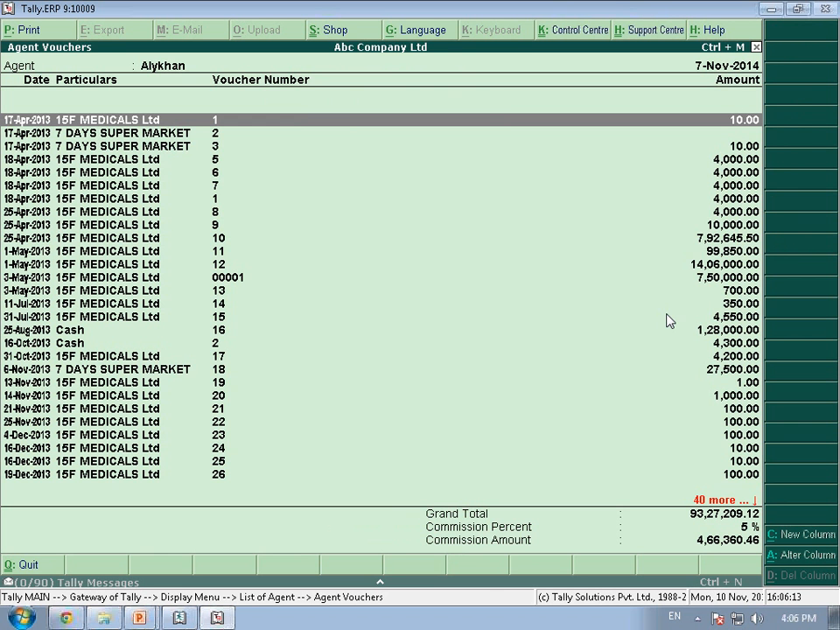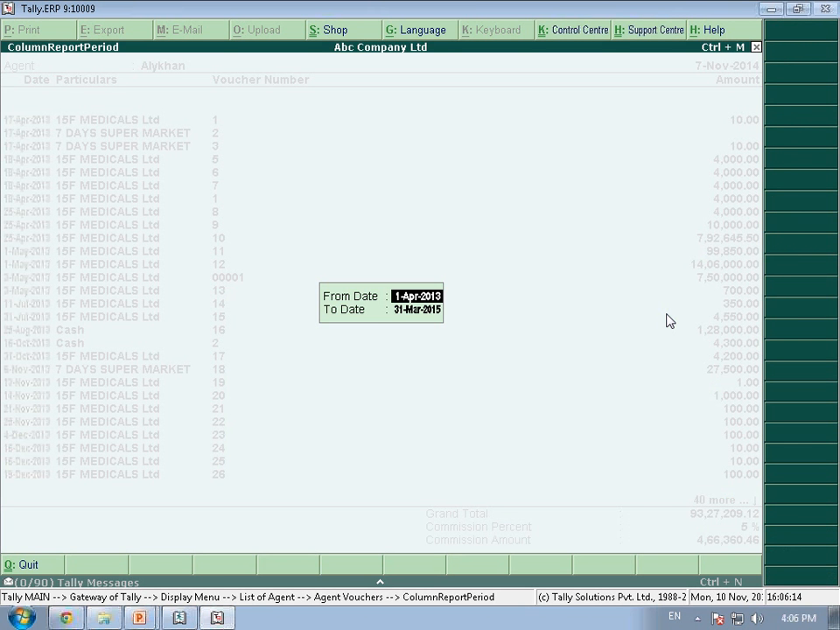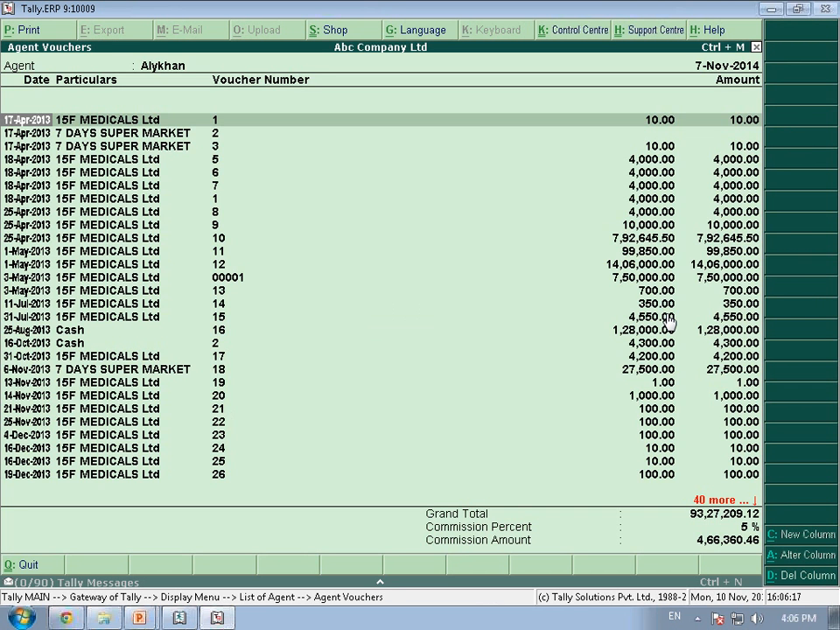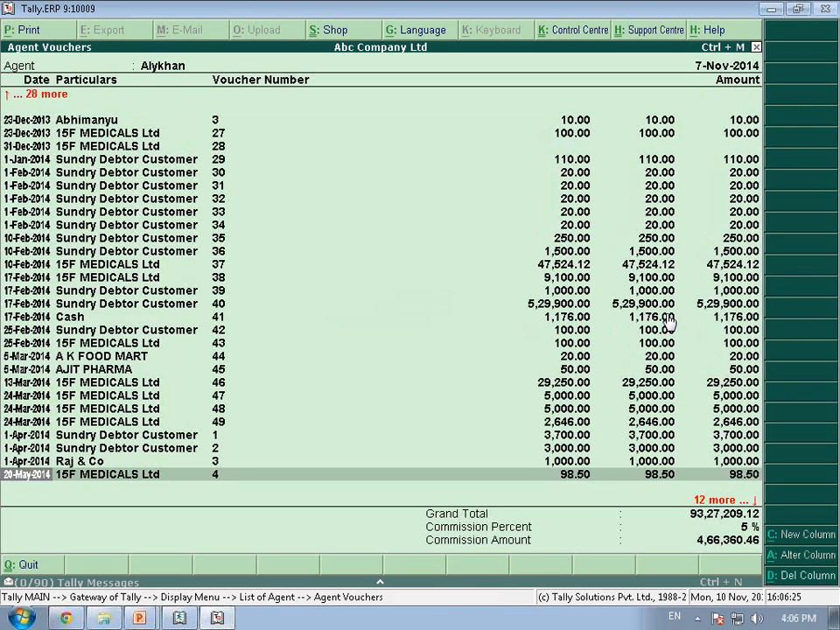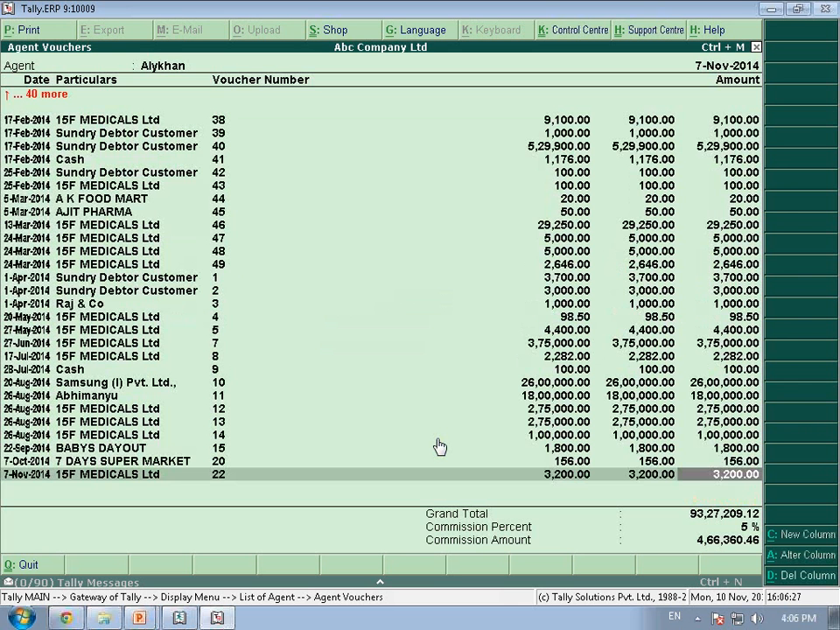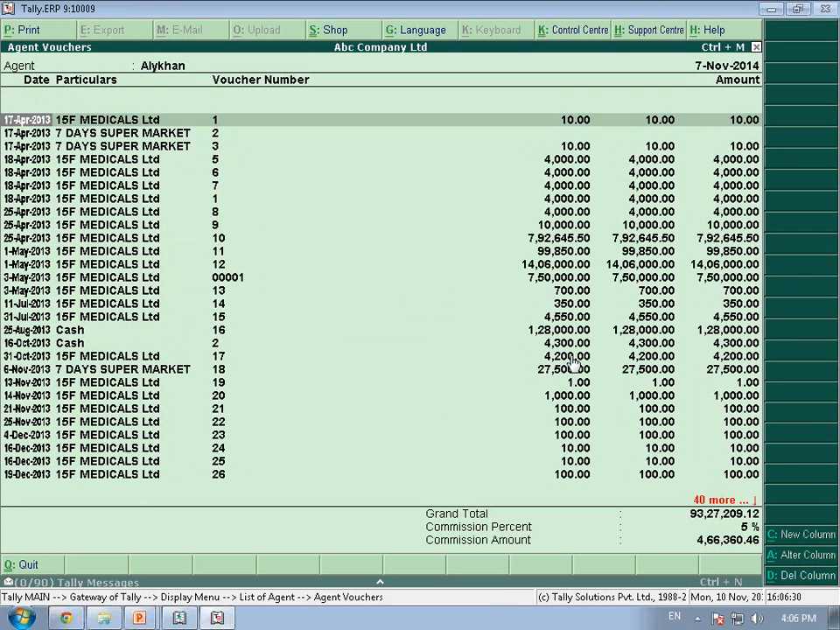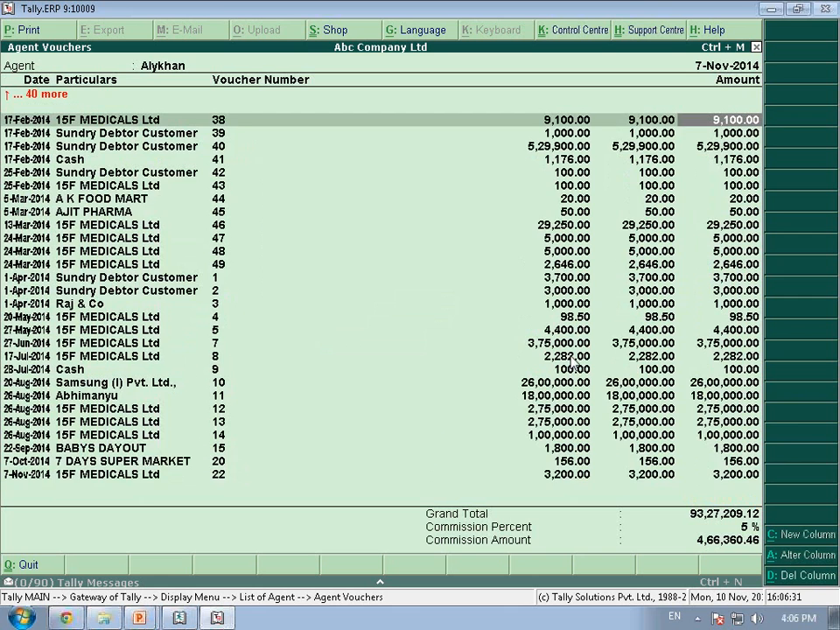So I say Alt C 13, 14 and Alt C 14, 15. So this way we can add as many columns as we want.